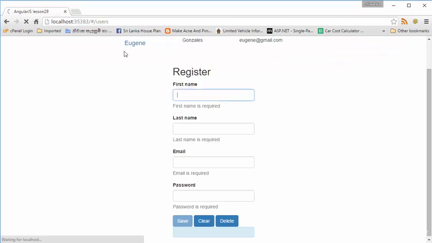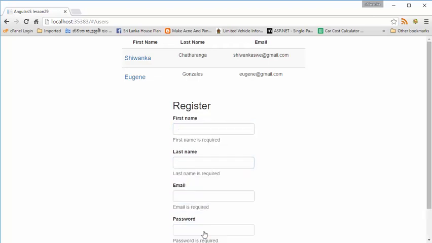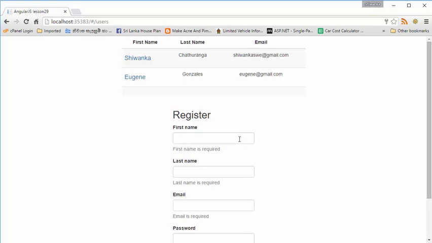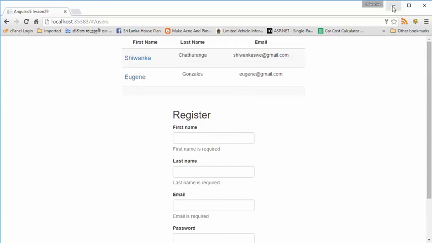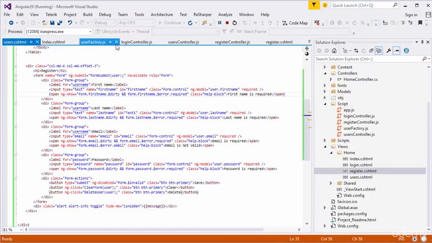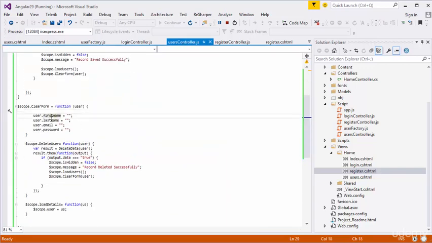I'll refresh the page. Right, I'll enter some data here and I'll hit the clear button again. Yes, there's no validate message again, right? And I will check if I implemented this clear button correctly. I have cleared first name, last name, email and password.